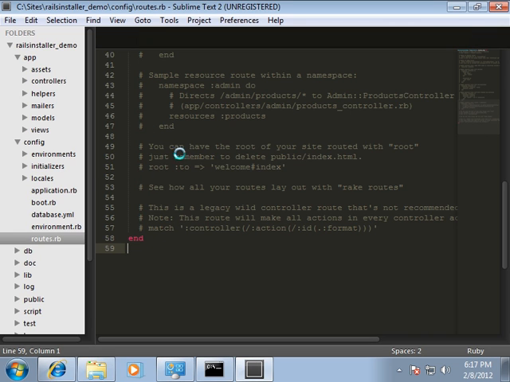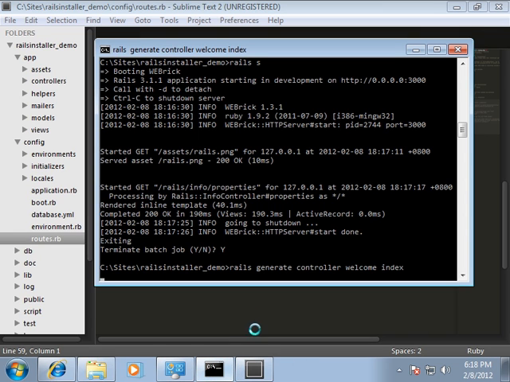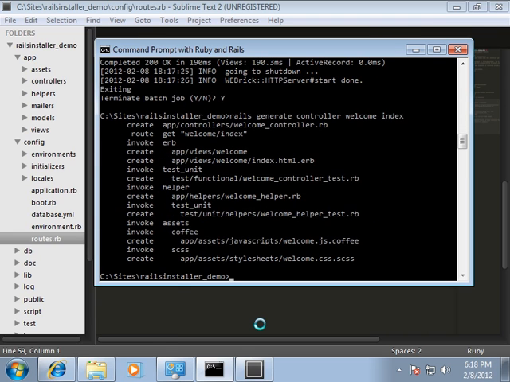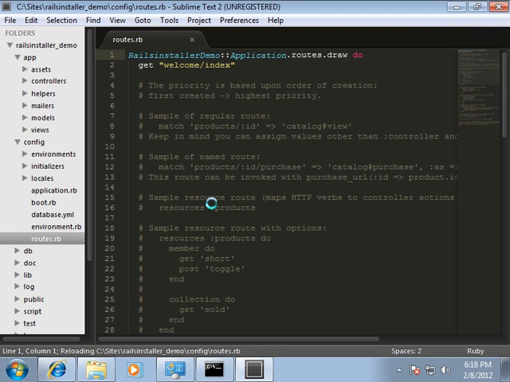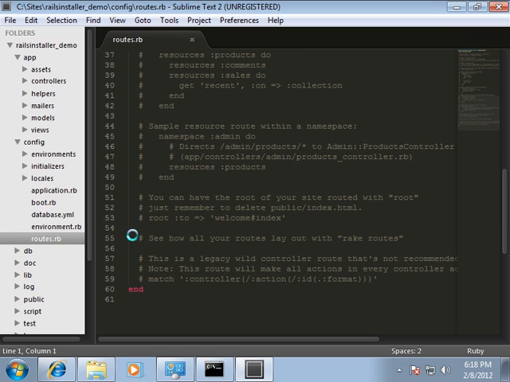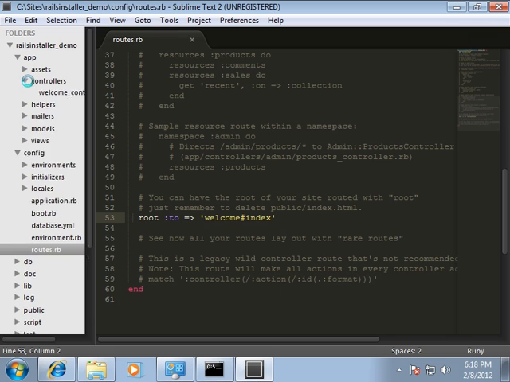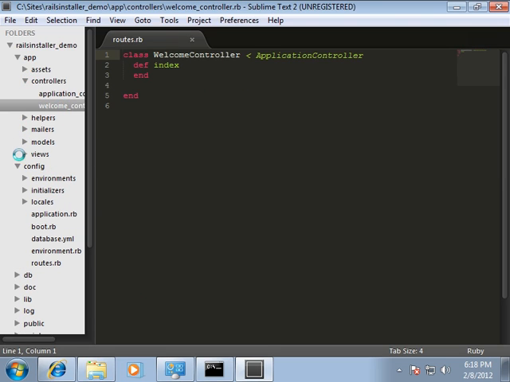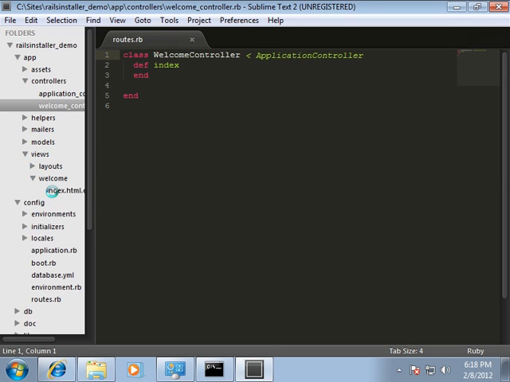Let's uncomment now. Let's wait for the script to finish, because it's going to add another line to the routes.rb. Yeah, it added the welcome index. Then we're going to remove the comment, saving it, and go to the apps. Well, the controller's there, that's a controller, but what we need is the index.